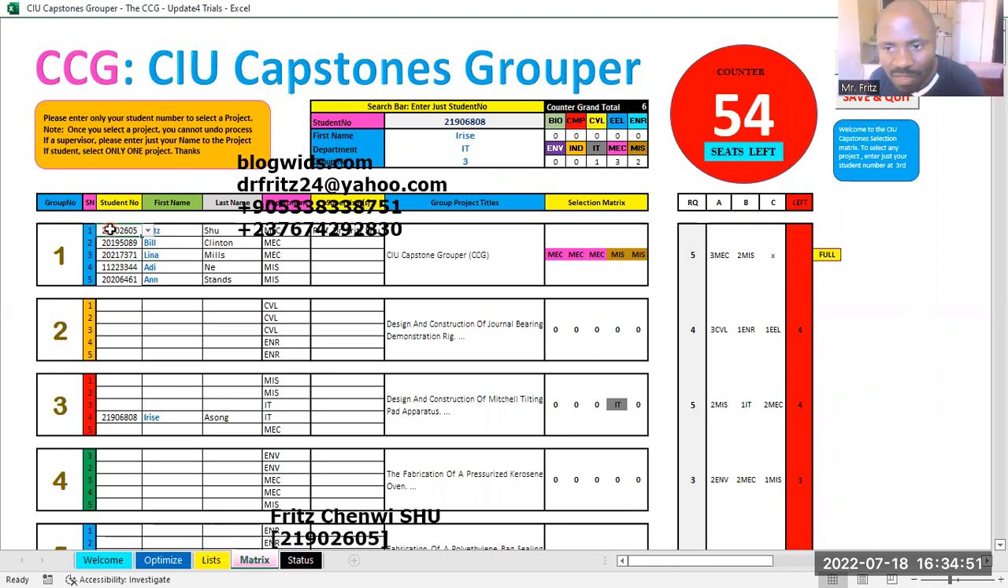When you select, it indicates that a seat is selected and it shows the number of students who have selected and so on. Like you can see here, 54 seats have been selected already, out of 60. And equally, this summary gives us the departments and the number that have selected from each department. So this is just a rundown of the program.